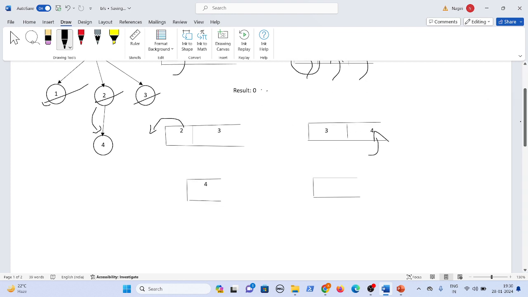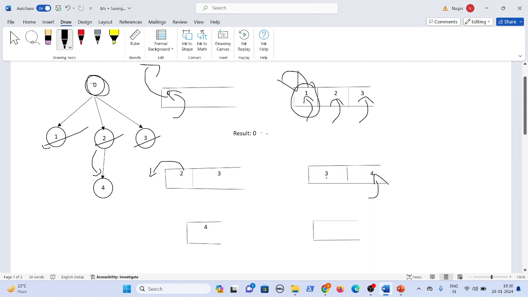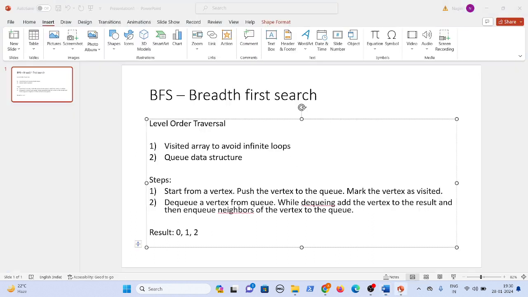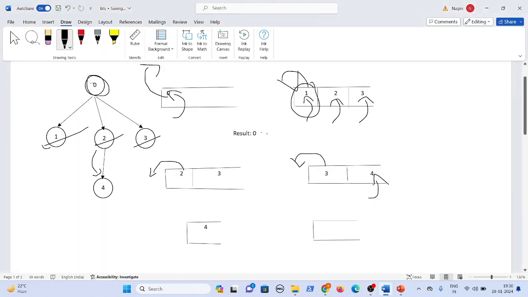Now post this, you have to dequeue 3 from the queue. Now I have removed 3 from the queue. While removing, I'll add 3 to the result. Now I'll see the neighbors of 3. I don't see any neighbor, so leave as is. Now you have only 4 in the queue.